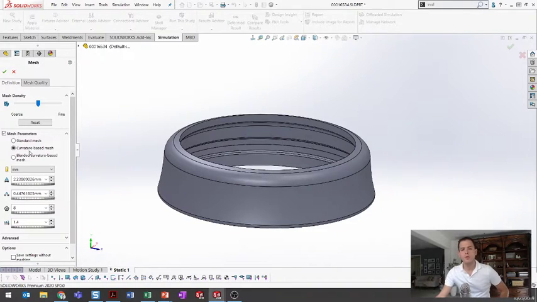So we're talking curvature-based mesh, letting it go with the default settings, right? This slider does determine the size. If I slide it to fine, it's basically making the elements smaller. To the left, coarse, making the elements a little bit bigger, right? So right here in the middle, that's a good starting point for sure for the geometry. It's unique to every shape.